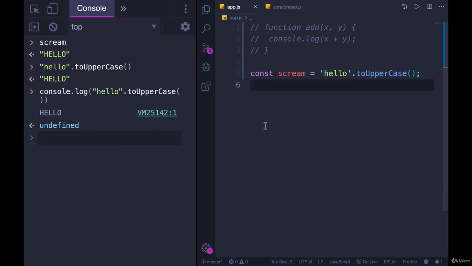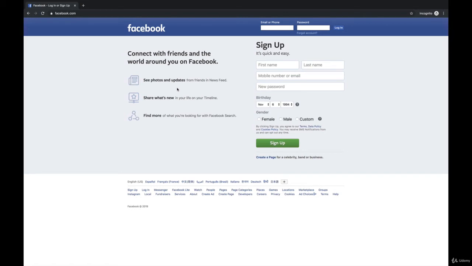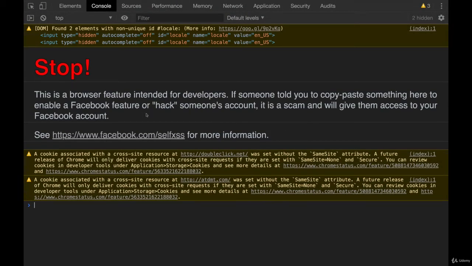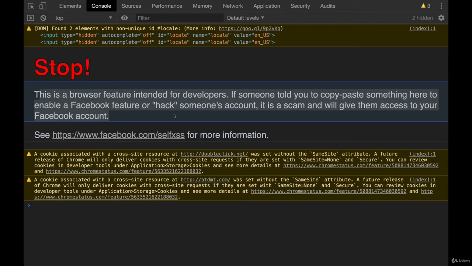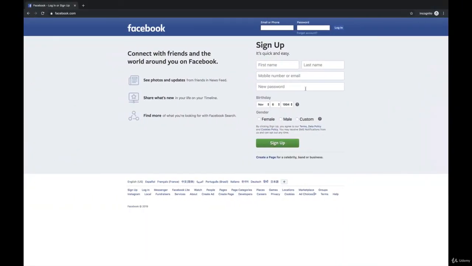So return values are extremely useful because we can capture them in a variable. We could pass them to another function. Remember that most of the time in applications that we create later on in this course and in the real world, we don't print much to the console. Any given website, if you open the console, maybe there's a line or two that a developer left in there. Or sometimes if you go to a website like Facebook and we open the console, we have a message here. In this case, it's to prevent people from running code that is fraudulent or scammy or sketchy. If someone told you to copy and paste something here to enable a Facebook feature, it's a scam. But other than that, we're not usually console.logging things unless we're debugging or trying to test something out.